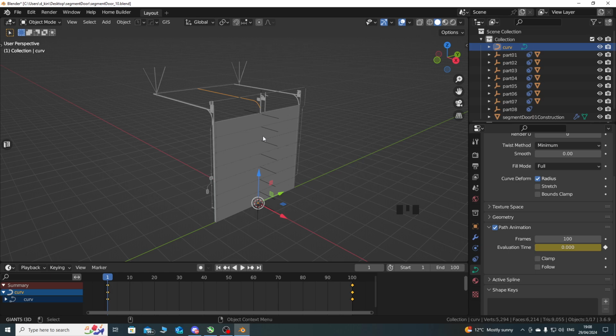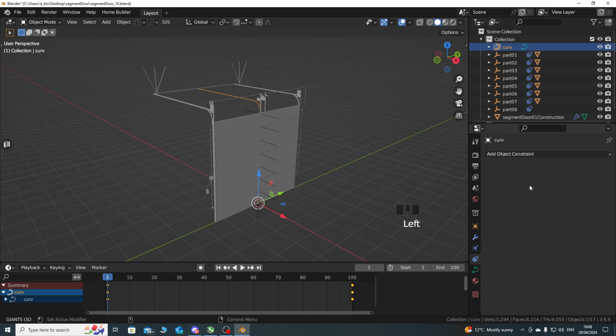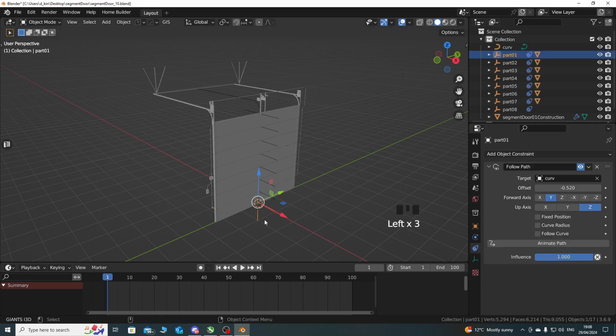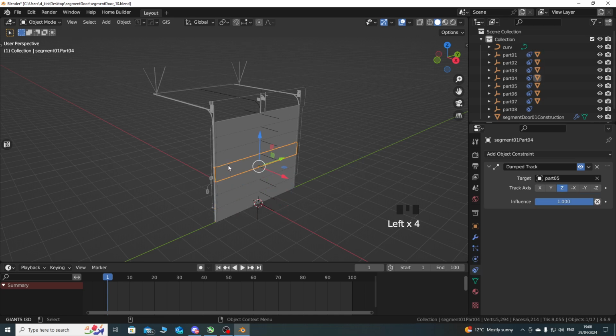But if I was to try and export this out now, the Giants editor will not know what I want it to do, because it does not understand what object constraints are. It has no idea what a damp track constraint is or a follow path constraint. It doesn't know what those are. So we need to bake this animation data to the individual parts here.